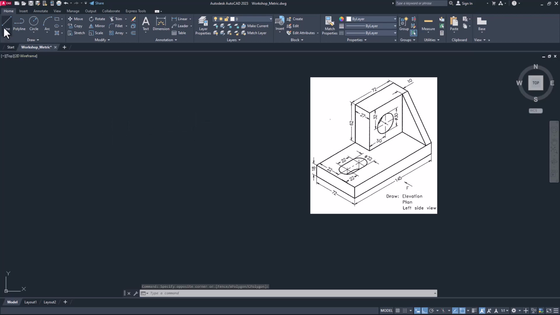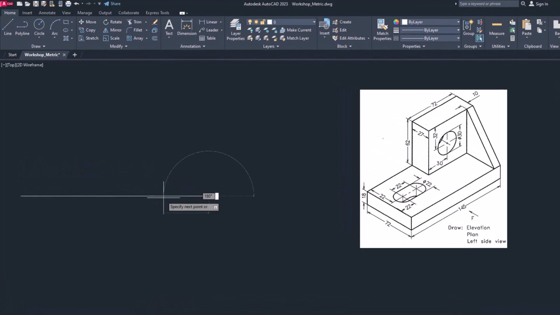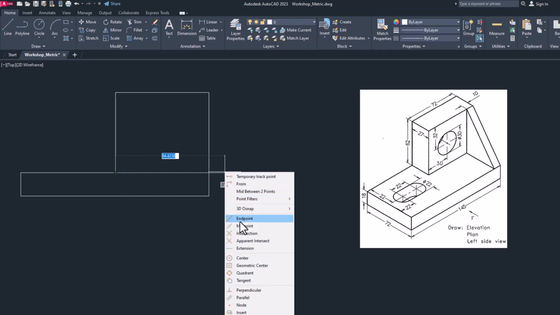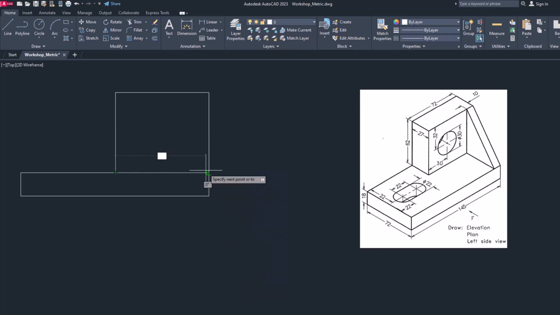Now let's draw the front view first. Here I will draw a length of 145, then I will go up by 80, which is the summation of 62 plus 18. Then I will move by 72, then I will move down by 62, then I will simply track over here and complete the front view. I will also draw this part, shift right click, perpendicular. So let's draw the rib.